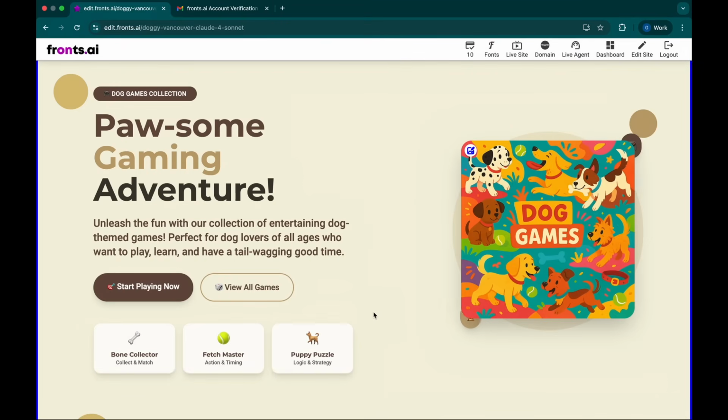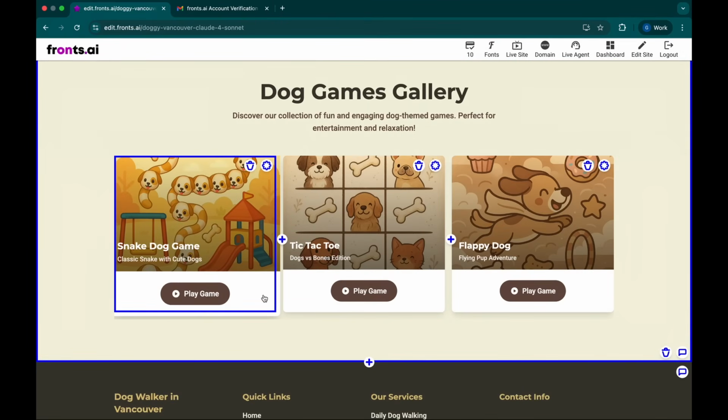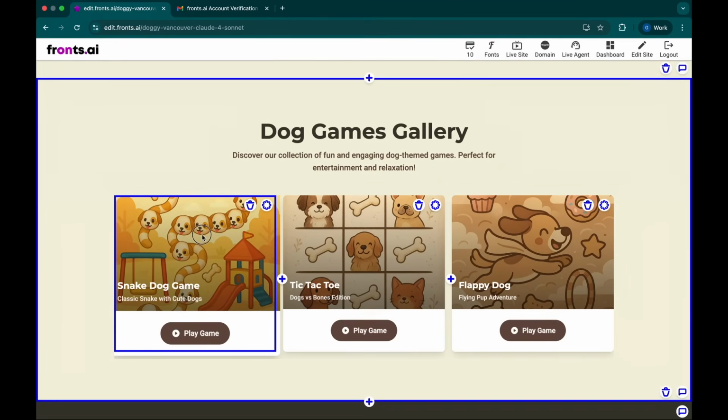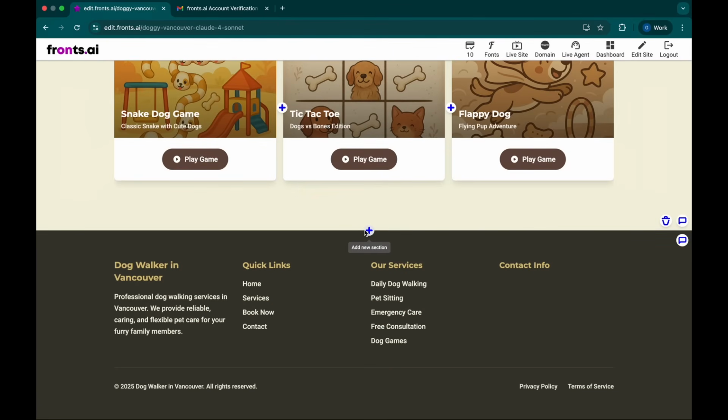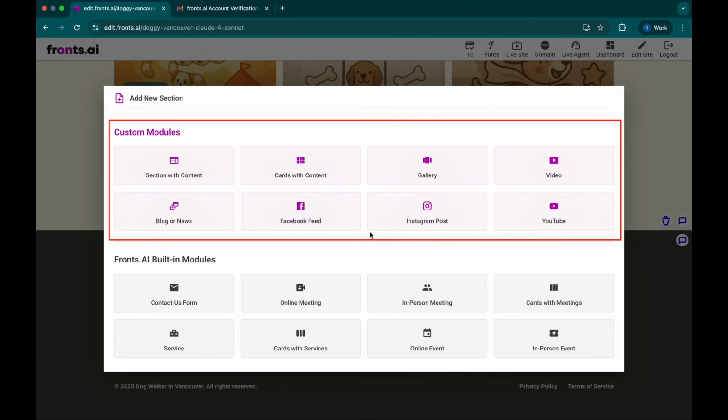We can see the Heroes section for the dog games page. Scrolling down, we see that Claude has created a section with 3 cards, but clicking Play Game doesn't actually run the games. To fix that, we'll just add the games by clicking the Add New Section button.